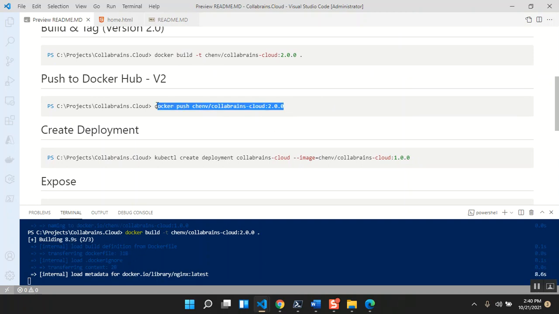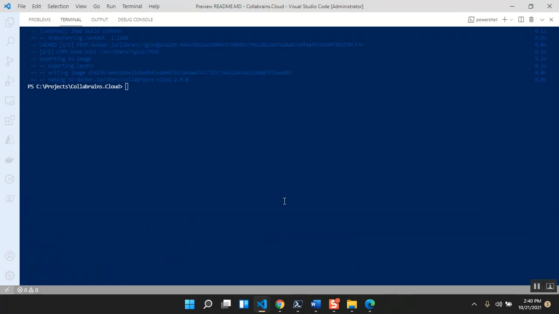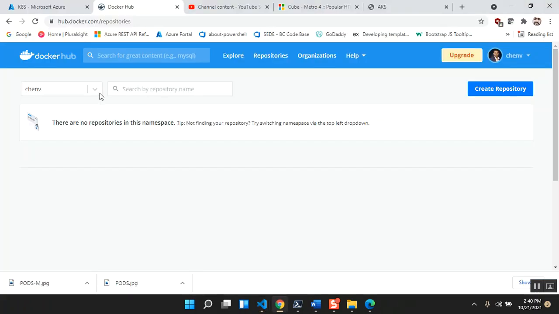Then I need to push. Good. The 2.0 is also pushed. Now, sorry, built. Now I'm going to push that to my Docker Hub. This may take a couple of minutes. Let's see the previous version, if it's appearing here.